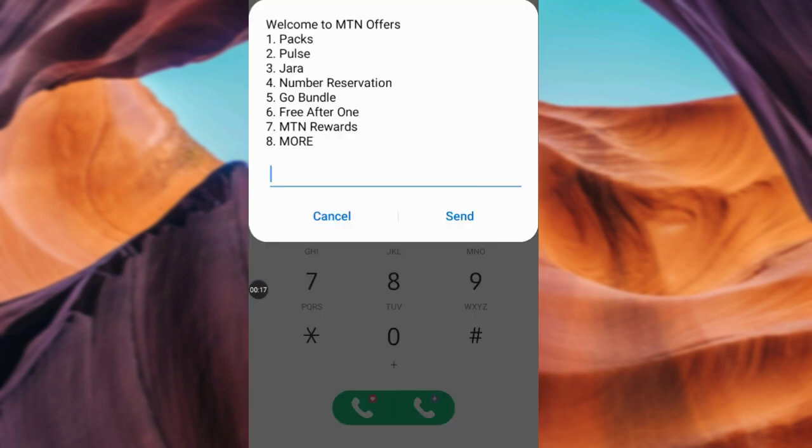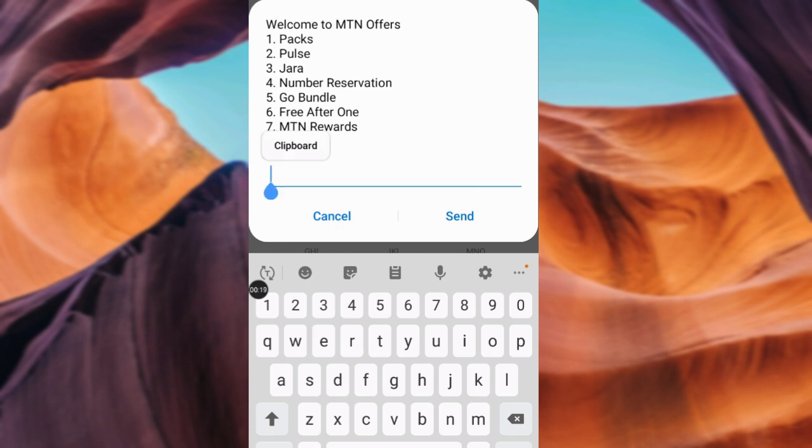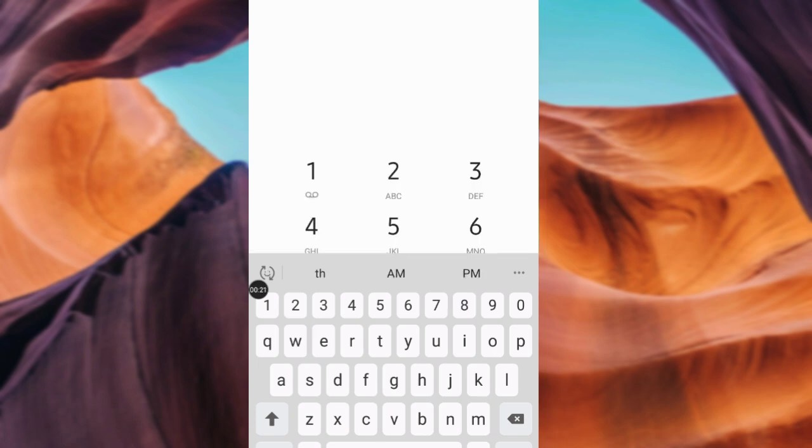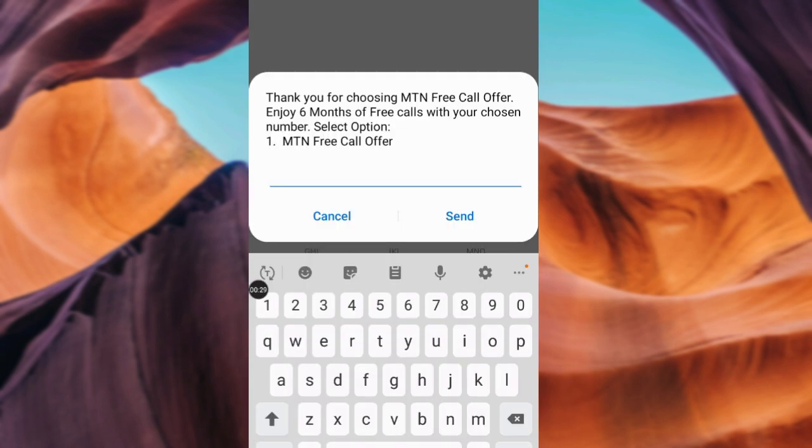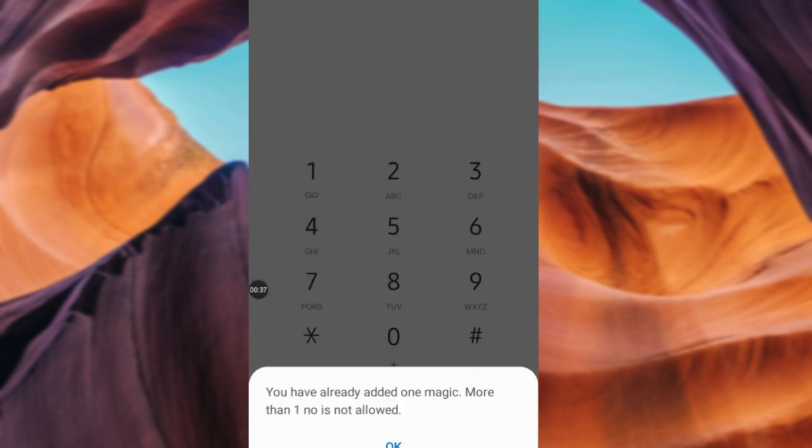good. So after that, you just go to more, which is option 8, and then you go to option 1, which is the magic number. Then you send. Okay, so here we have MTN free call offer. So you select 1, free call offer. As you can see, I have already added 1 magic number.